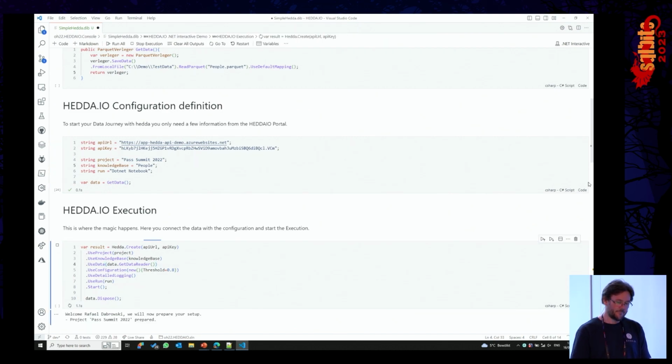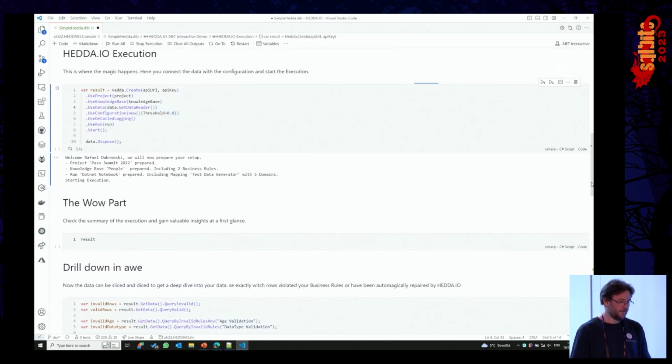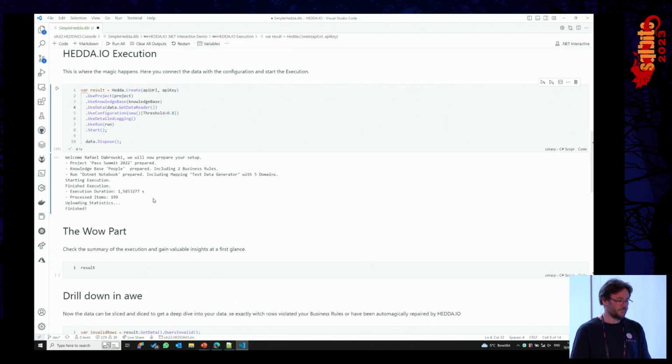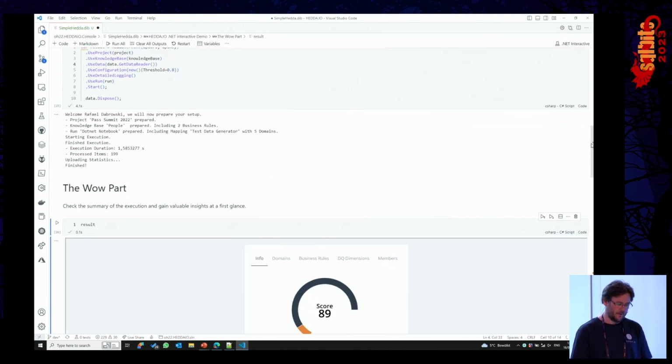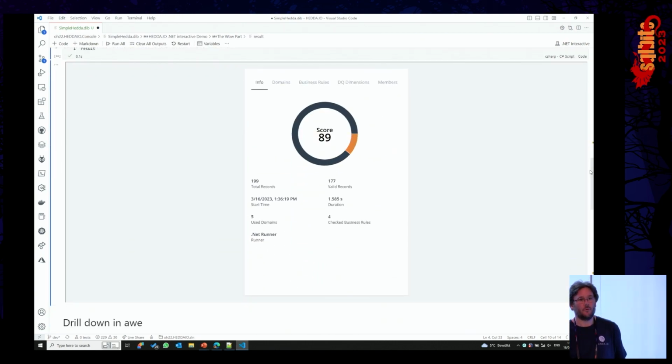I execute this one here, and the system is executing everything. Now I just say result, and I get my widget with the statistics. Everything is now running directly on my machine. The business rules were loaded from our web UI to my local machine, and the data is processed directly here in my notebook.